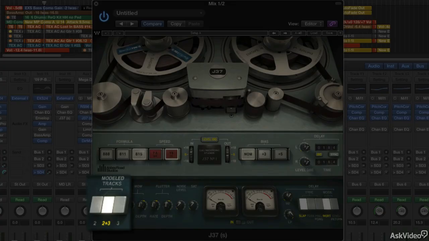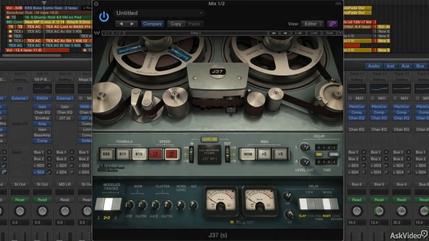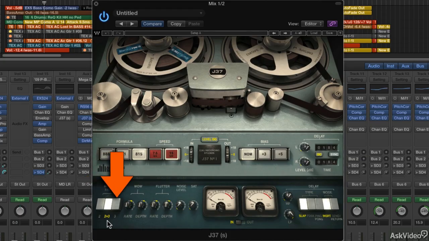Each has a subtly different quality, similar to the subtle differences between the different modeled channels in the Red console plugins. If you're running the J37 in stereo, by default the left side will use the track 2 model, and the right side the track 3 model, the 2+3 setting. But you can choose to have both left and right use the same channel's model if you want, either 2 or 3. You will get a little more spread and separation on a true stereo signal if you choose the 2+3 option.